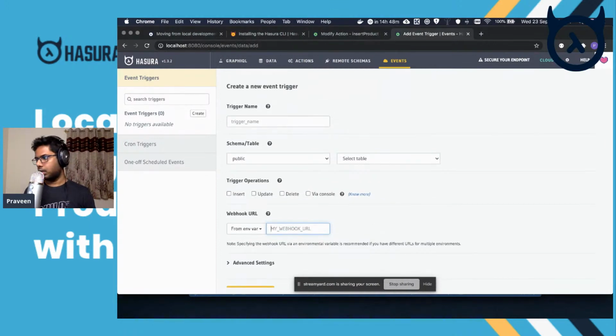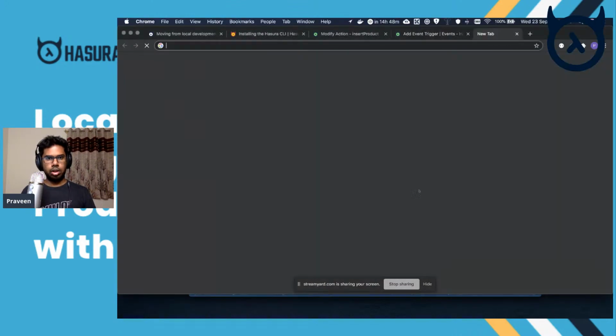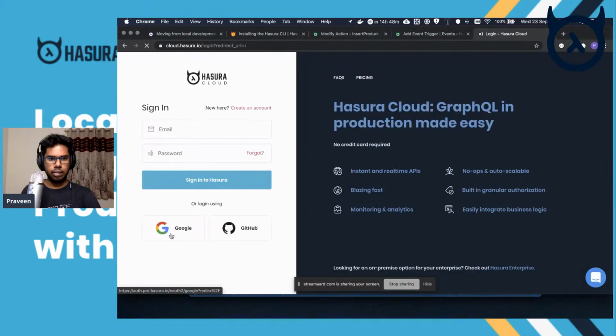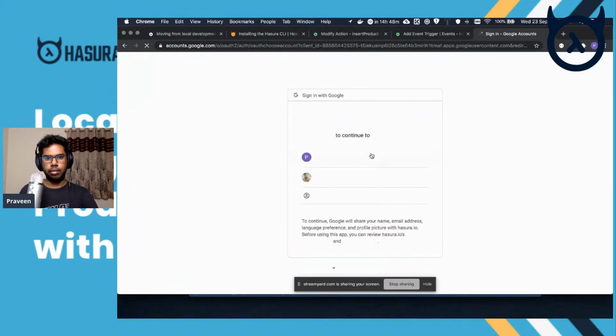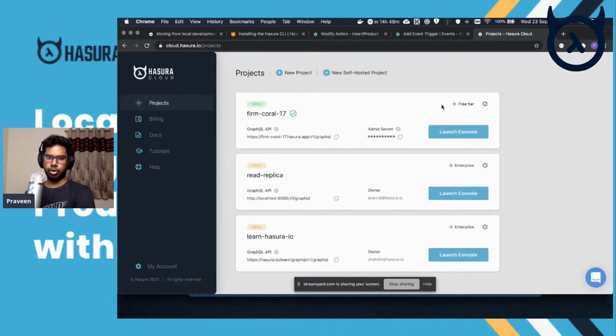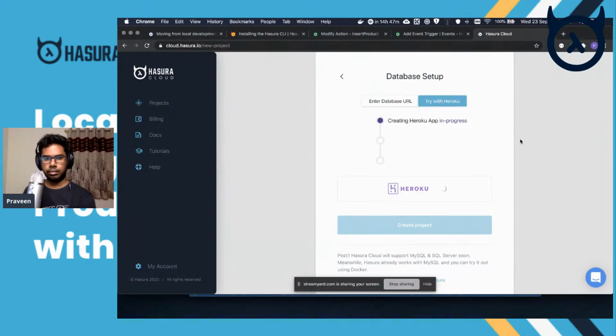So the next step we're going to look at is to actually try out the staging environment. Now that I have a version of this schema and metadata ready, and also probably an action ready. Cool. So what I'm going to do is open Cloud. I'm going to sign in and then create a new project for my staging environment. Once I have a project, I have to apply the same migrations and metadata that I've created before. I'll try with Heroku.